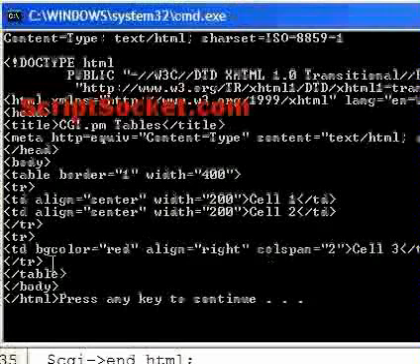So that's how to create tables on the fly with CGI.pm, and we will continue exploring CGI.pm in the next tutorial.